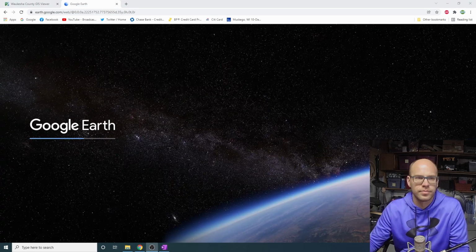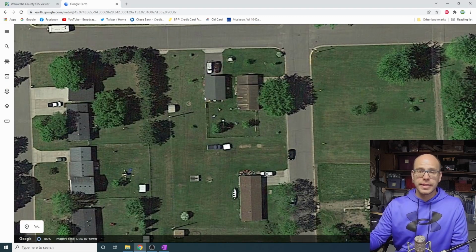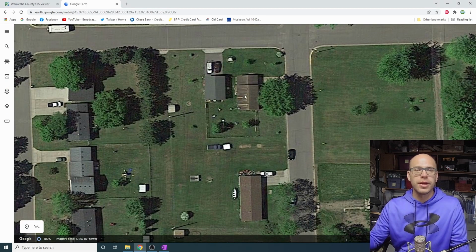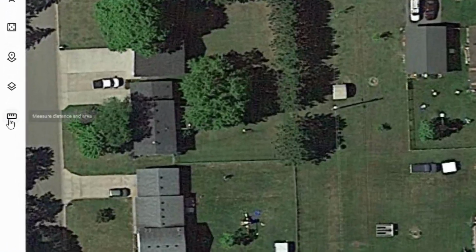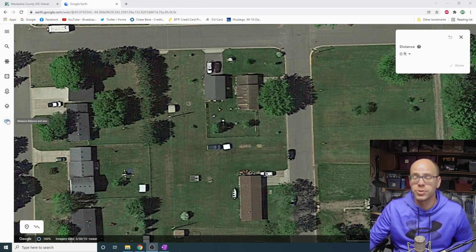And the next option, our good friends at Google. So here we are at this house, and we are going to measure some areas of this yard. So in Google, this ruler down here. And once we have that measuring tool selected, this box up here will come up and we're ready to go.